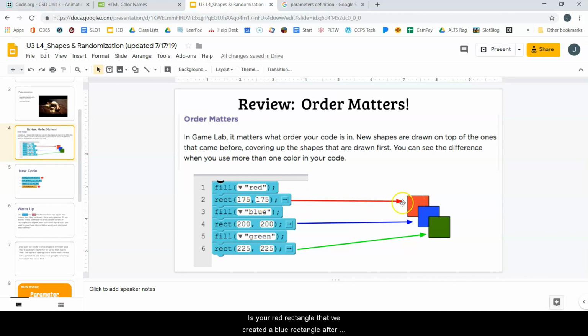There's your red rectangle. Then we created a blue rectangle after the red rectangle, at location X 200, Y 200, which puts it down and to the right a little, with blue on top of red. Then we created a green rectangle, and you can see that our green rectangle is 225 to the right and 225 down and on top of the blue. So the first rectangle we drew goes on the bottom, and the last rectangle we drew goes on the top.